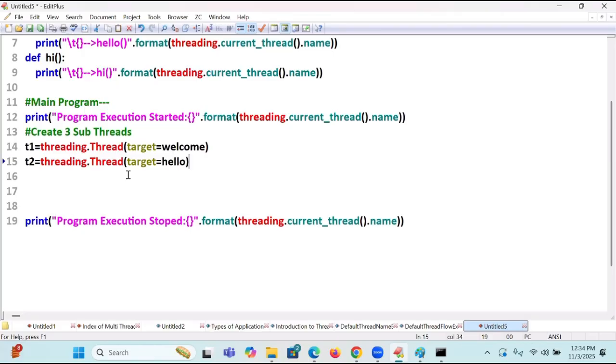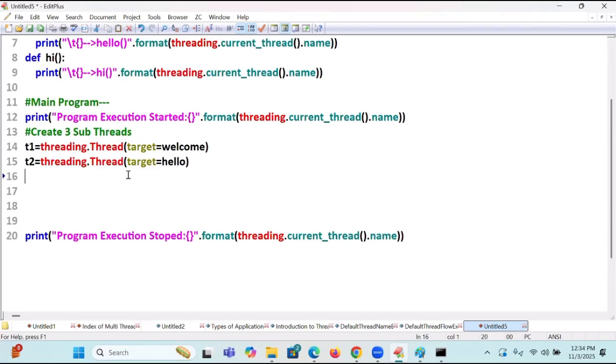Are you following this? So what is the next one? T3 is equal to threading dot. What is threading here? Module. Thread of, what is this now? Target is equal to hi. Each thread is targeted. You will tell a relative, please do this. Relative 2, do this. Relative T3, do this. What are T1, T2, T3 called?